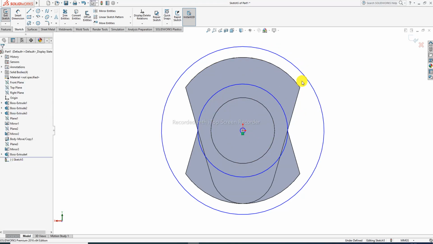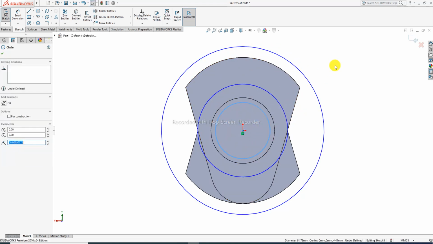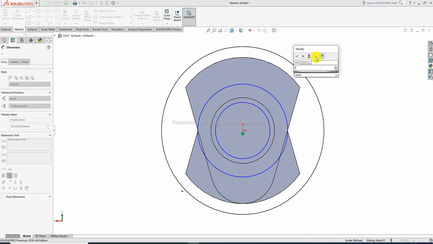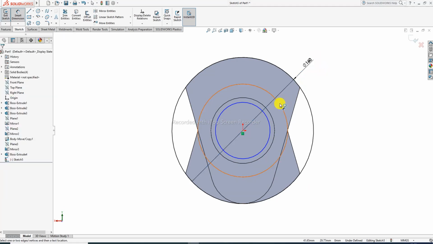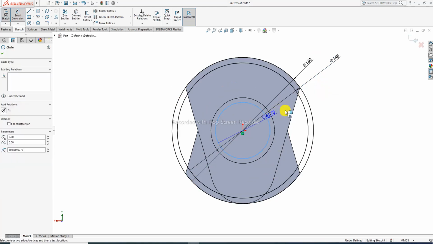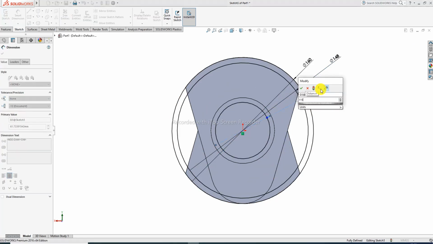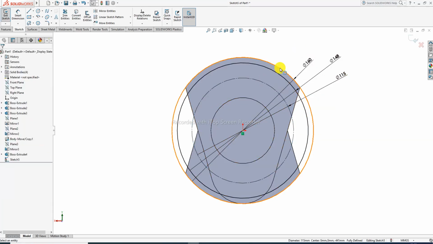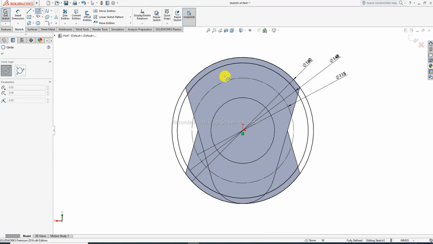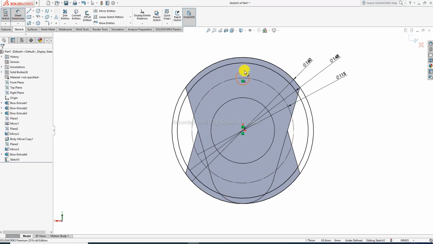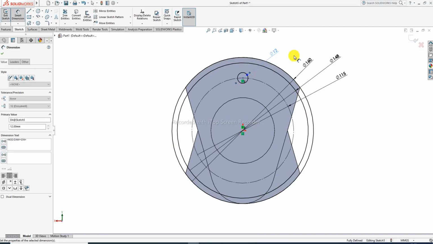First is 160 diameter, second is 140 diameter, and third is 115 diameter. This is construction geometry. Select a radius, and the small circle dimension is 12.